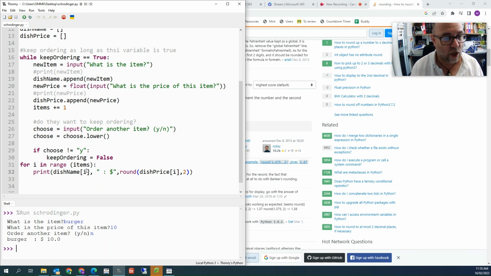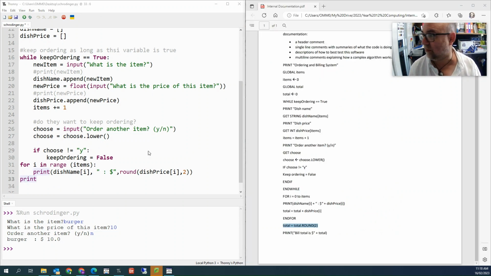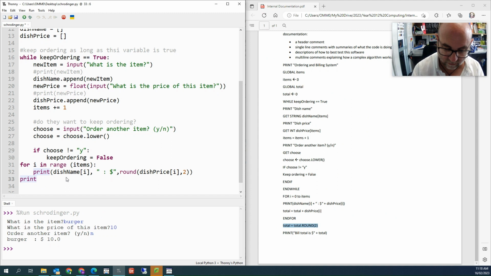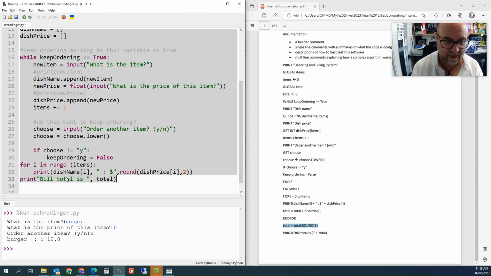So that's it. I have gone through and I've presented all of the items, and the very last thing that I need to do, just going and having a look at my pseudocode as I should, is I'm printing the bill total. So there we go. Print. Open my talking marks. Bill total is, comma, total. Oh, I don't think I've been calculating the total actually. I probably need to go back and do that, because I think this is probably going to break.